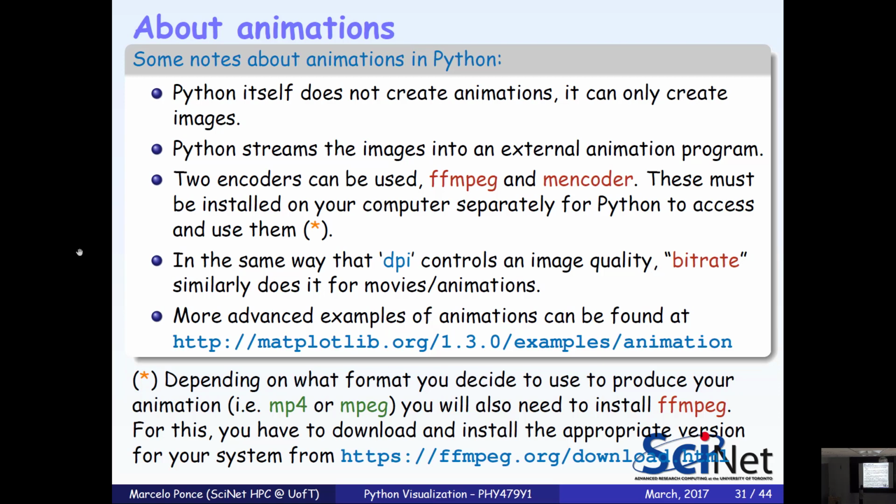What else? If you remember, last time we talked about DPI for taking control of the resolution of the figures. There is something similar for movies called bitrate, and that basically gives you a flavor of the quality of the movie. That's something you can take a look into if you want to play with it. The encoder I already mentioned, but basically FFmpeg will allow you to generate MP4 and MPEG. I'm not sure about AVI movies, but probably too. If not, there are tools to convert one into the other.